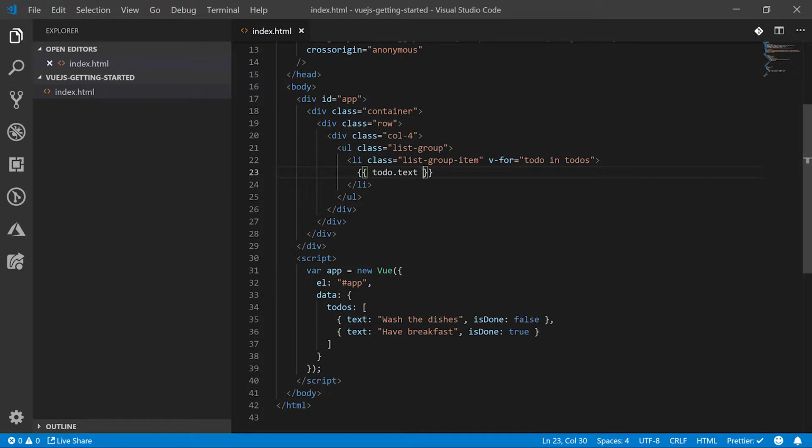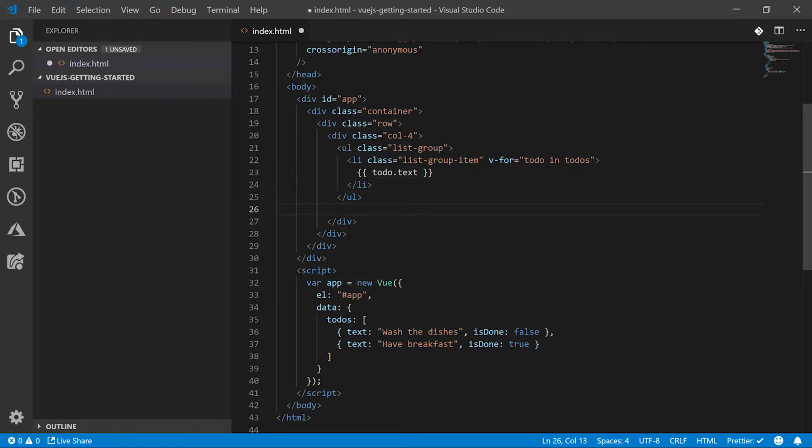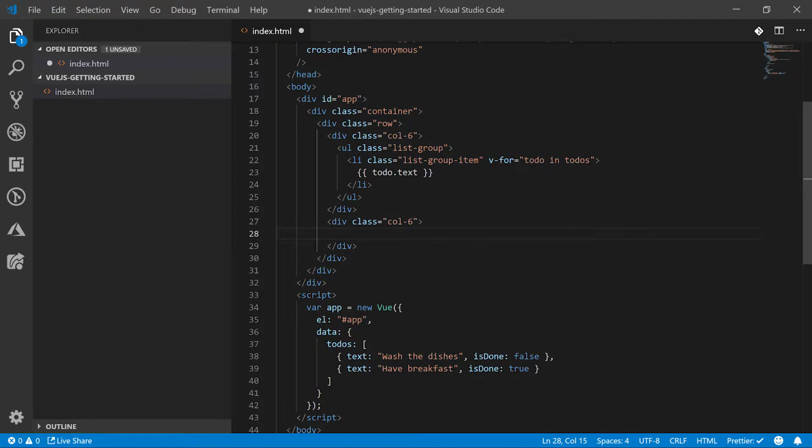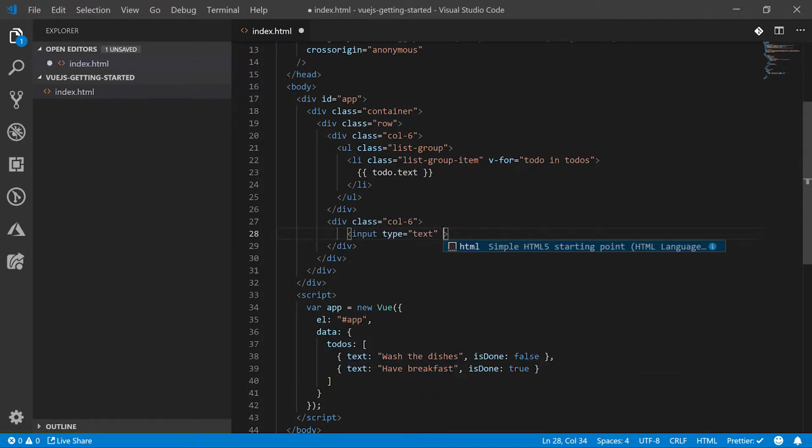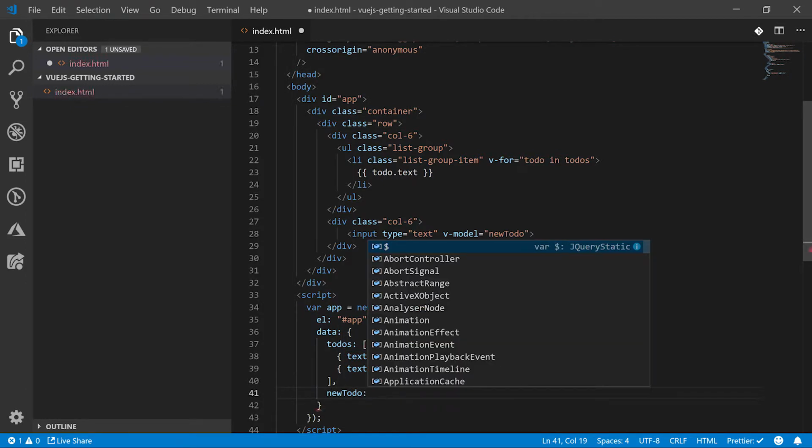So let's see how we can create a new to-do item in that list. Okay, so I'm going to create another section here, another column in my template using the div with class col-6, which comes from Bootstrap. And I'm going to create an input field here, and I'm going to bind using v-model, which is a two-way binding, to a property in my data object, in my state. So I'm going to create a new one called newTodo, and I'm going to create this newTodo with a null value.